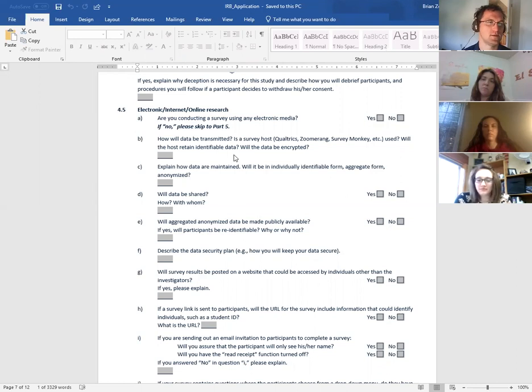Will the data be encrypted? And you can just contact them for that. Will the data be encrypted? So usually the answer will also be no. You're not going to have them answer in code as you ask these questions. Explain how data are maintained. So you're going to talk about how you are going to receive the data, hold it on a Google sheet or hold it on an Excel sheet or print it off and actually store it somewhere in a binder.